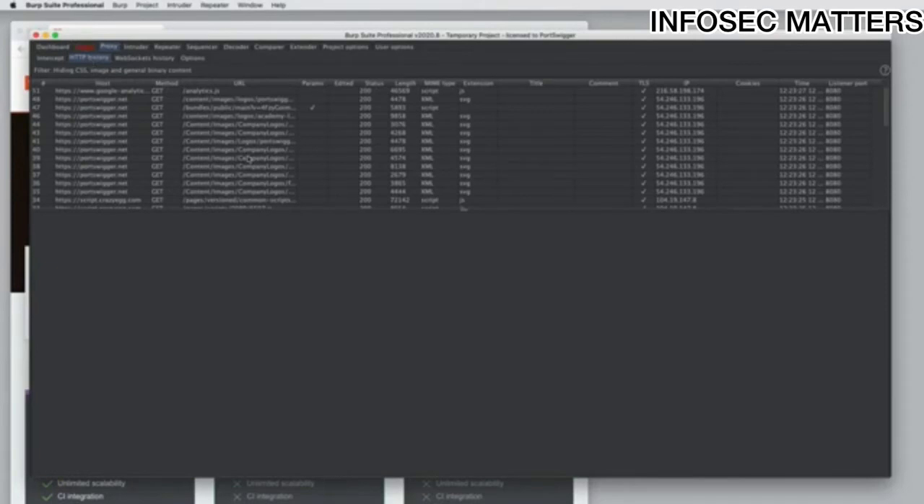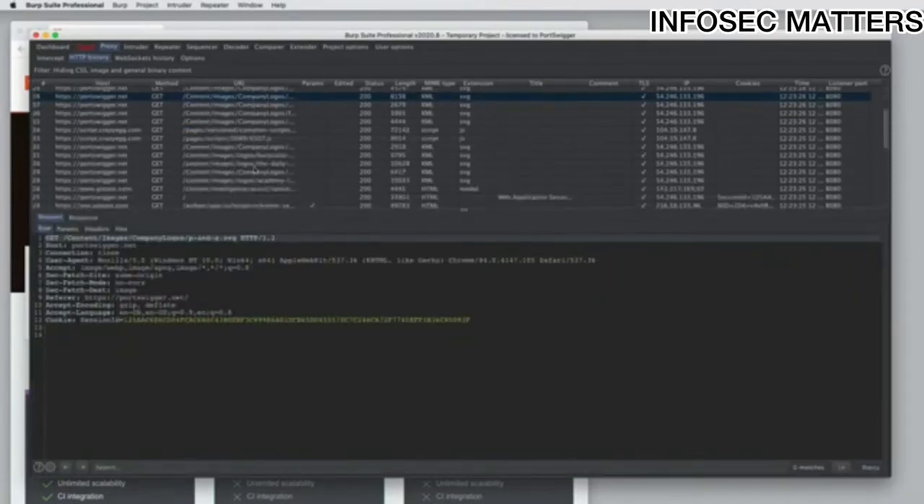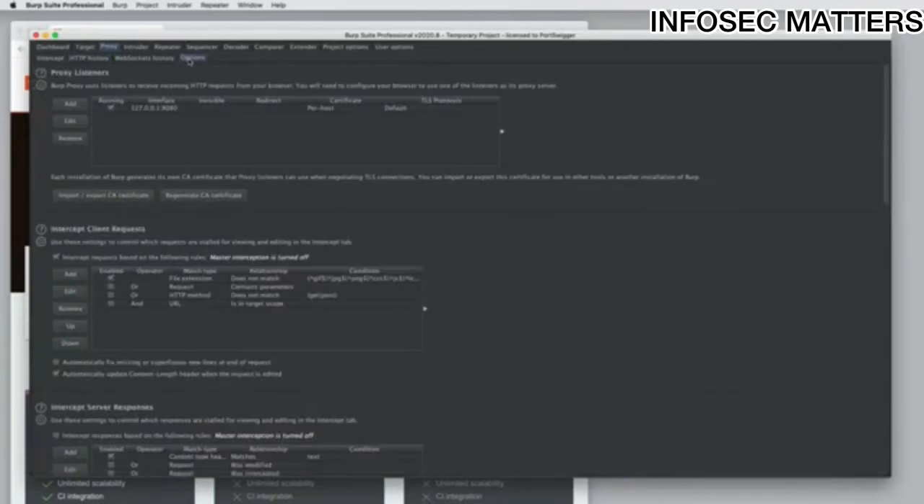In the HTTP history view, we can see all of the requests that have been made. Look at the requests, look at the responses. We could do the same for WebSockets history if the application is using WebSockets. And we could also, in the Options tab, control all of the settings that are used to fine-tune the behavior of Burp Proxy.